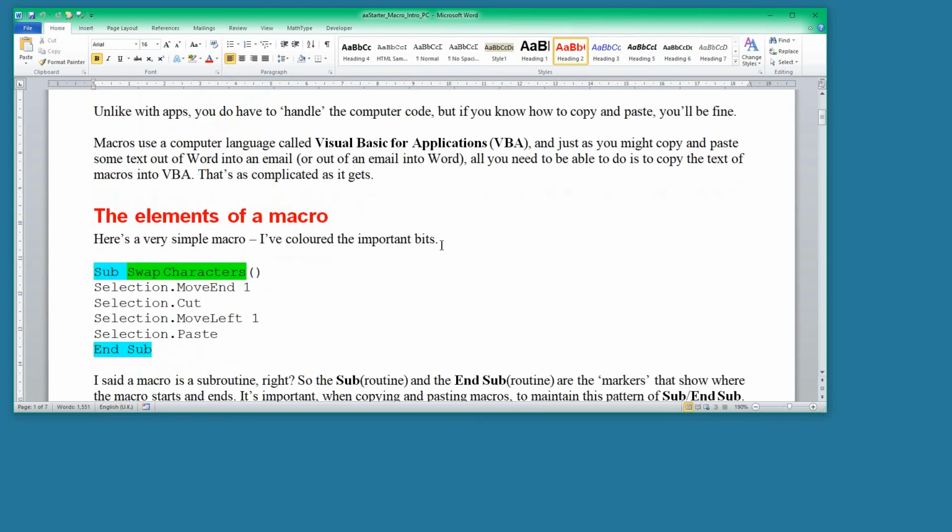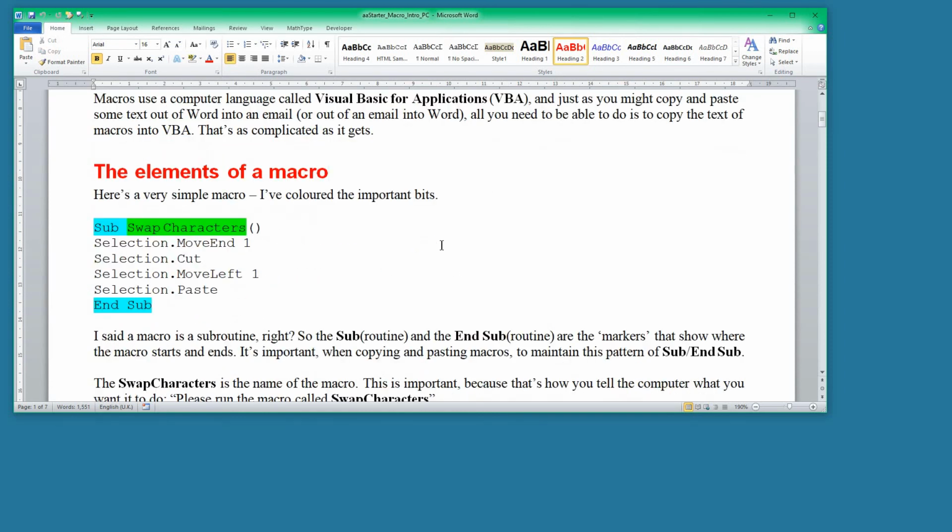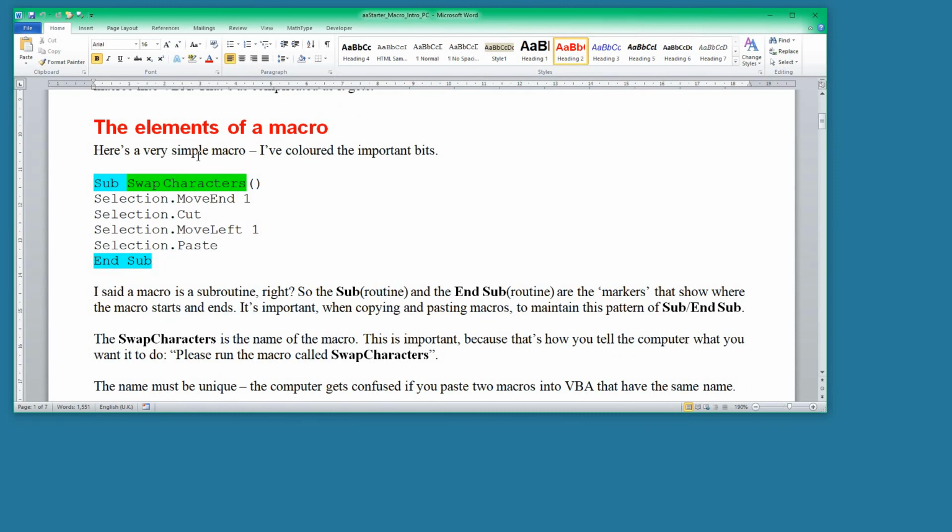So what are the elements that make up a macro? Here they are. What we've got is a simple macro, and it has various parts. It has a sub, and I've used colours, sub and end sub, so those define the beginning and the end of a macro. So if I'm copying and pasting a macro, I have to be sure to copy the whole of it from the sub to the end sub. So the beginning and the end, and the name there, swap characters, is the name of the macro.